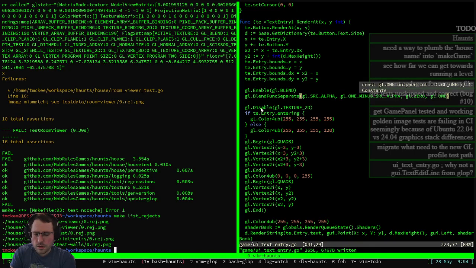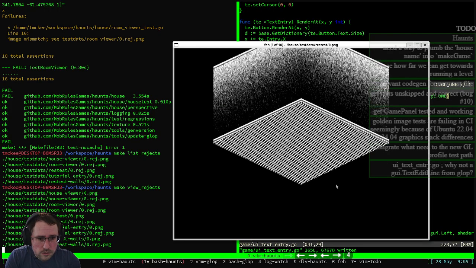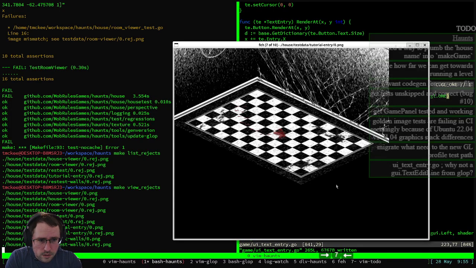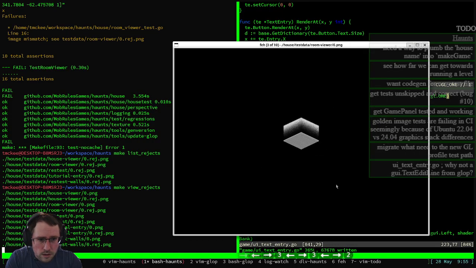Okay. Now we just need to make these ones fixed, or these ones pass. The weird thing about these is if we look at the rejects, we expect this image, and we got this image. They're very similar, aren't they? Visually, I don't see any difference right now. Same here, same here, same here, same here, same here, same here.